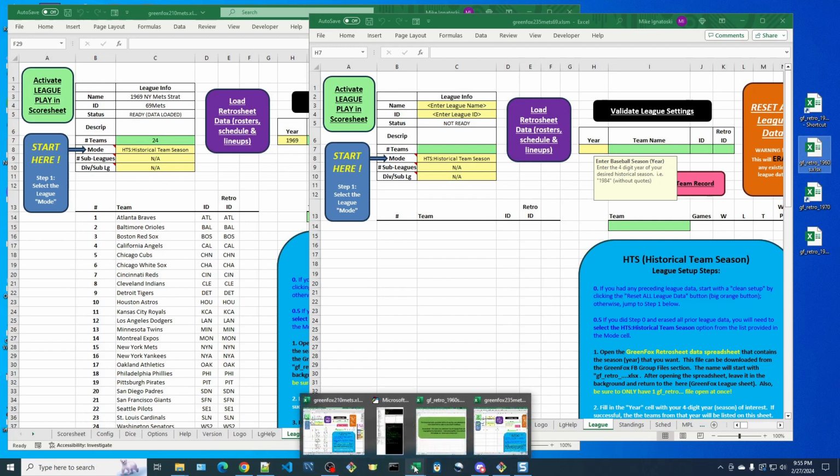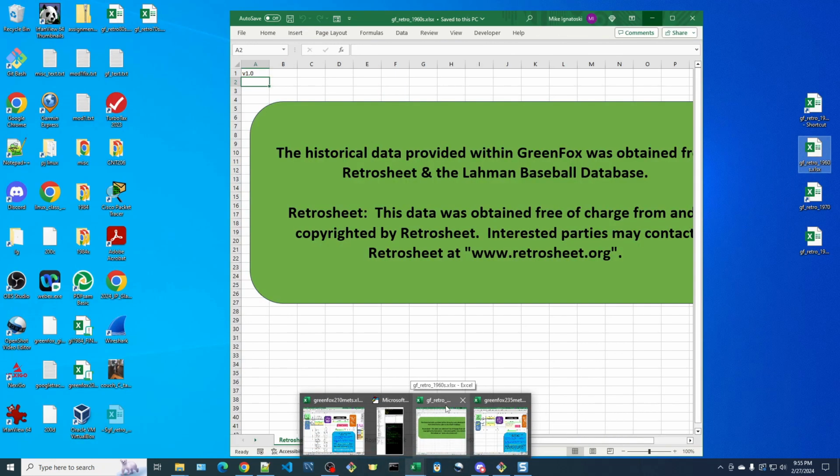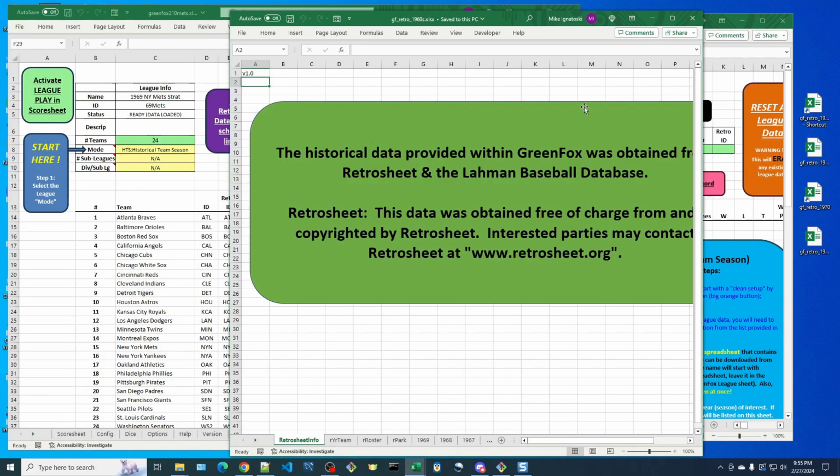I don't think I have it open. Oh, I do. But this is it. I need to open this, the GF Retro 1960s spreadsheet. And this is how it starts out. Yeah, I don't really need to do anything with it, just minimize it.